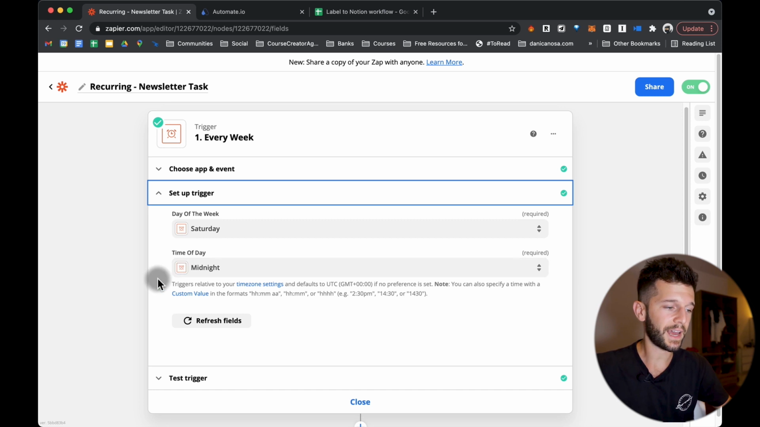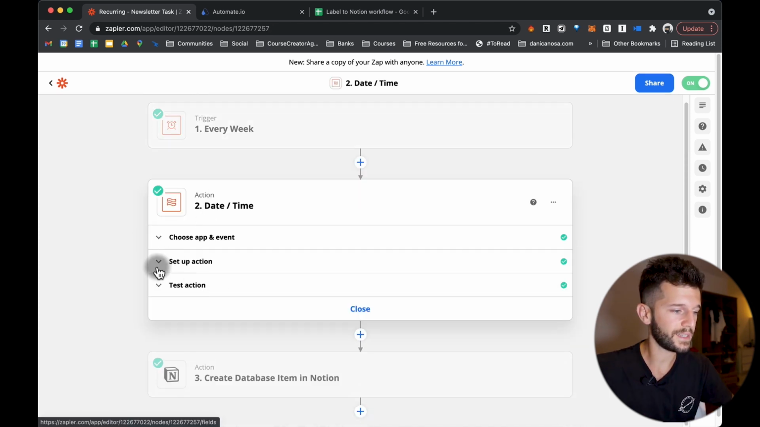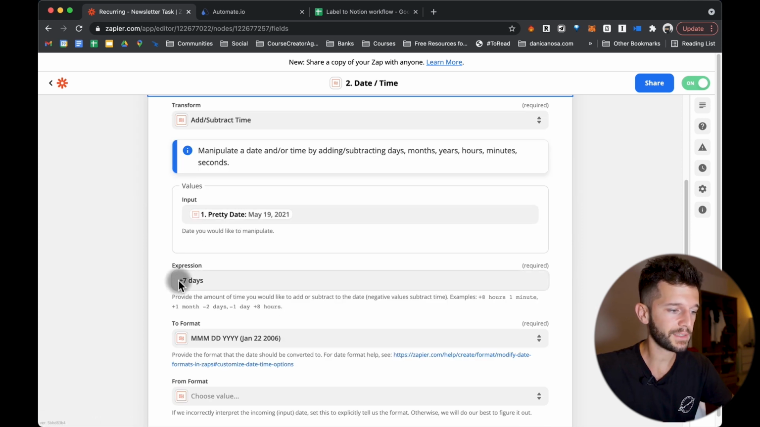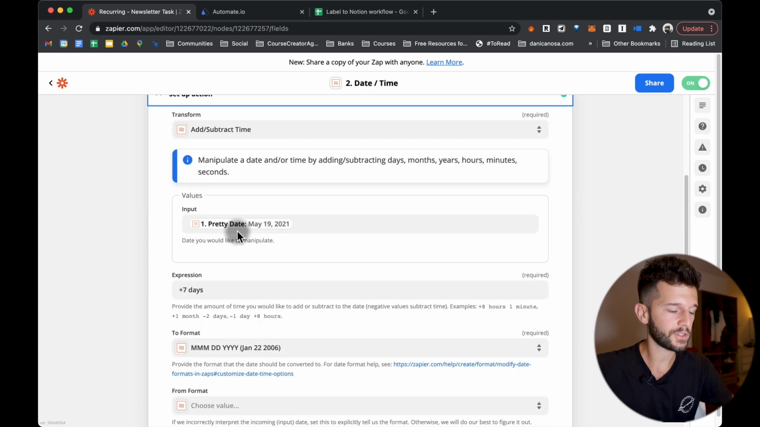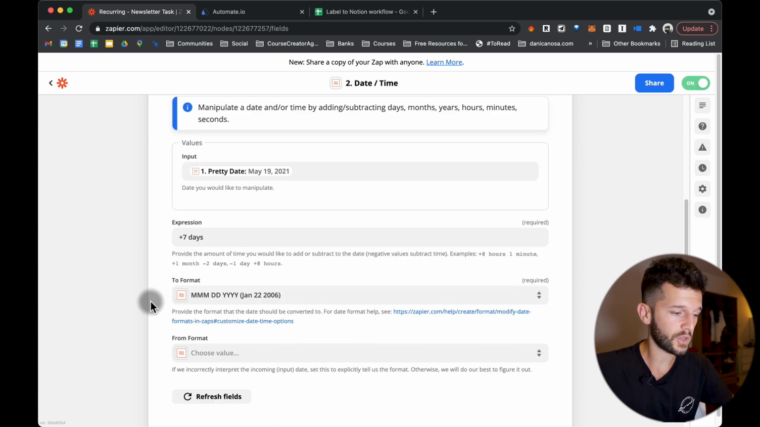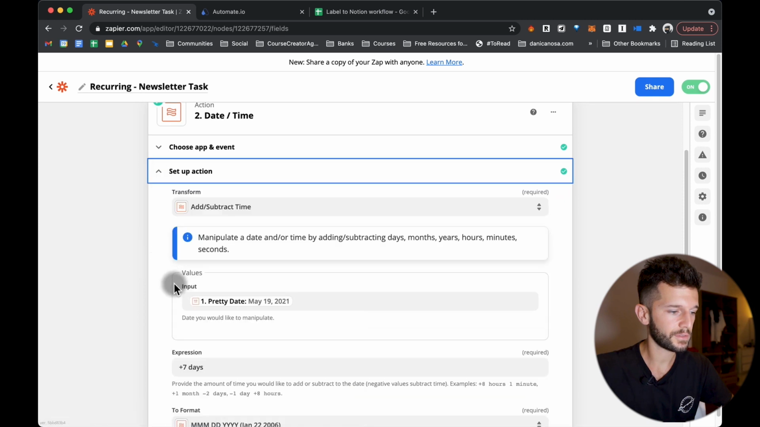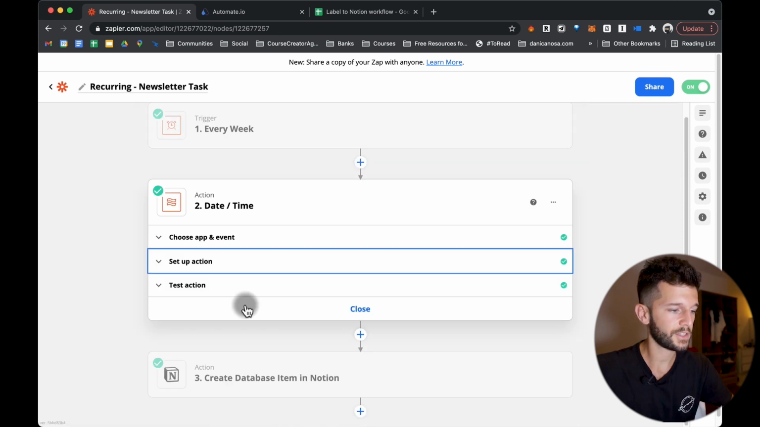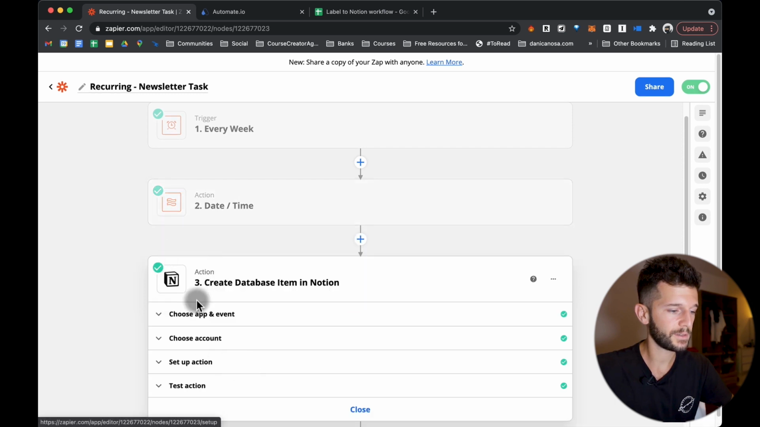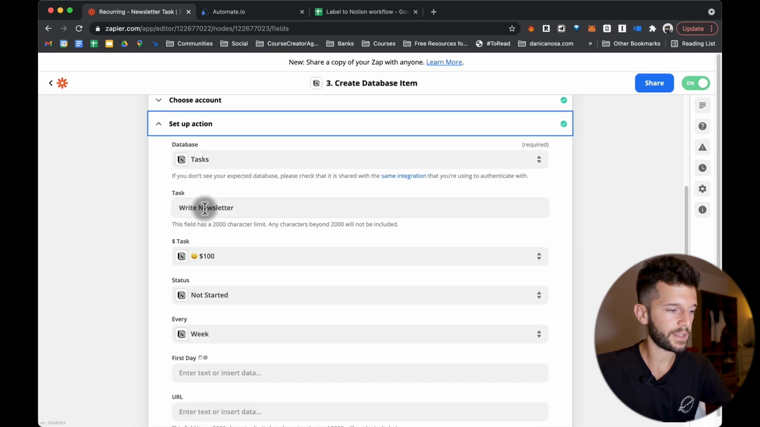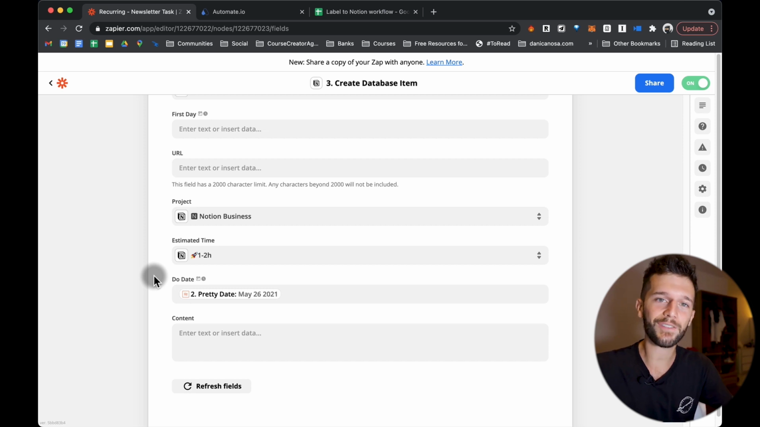And I want that this Saturday at midnight, I create a task for the next week because every Saturday I write my newsletter. So the next step is going to format the date and time. To do that, I'm gonna add plus 7 days to the date that I created this trigger. So you're going to take the date plus 7. And then I'm going to apply the output of this step, which as you can see is 26. Before it was 19, so plus 7. So I'm going to apply the output in here in creating this new task. Write the newsletter, the status is not started, and the periodicity is every week. So yes, finally, we have recurring tasks in Notion.